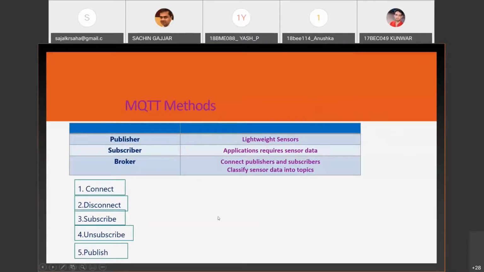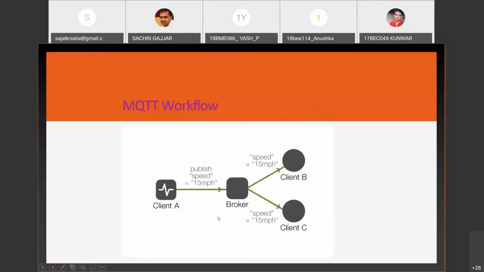Okay, fine. Great. So you can see an example of this MQTT workflow, where there are three clients: client A, client B, client C. Client A is the publisher who is publishing a message that the speed is 15 miles per hour, and the broker is collecting this. Now the broker checks who is interested in this topic, that is, the speed. It finds out that client B and client C are interested in this topic. Immediately, it publishes this message to client B and client C. Client B may be your laptop, client C may be your mobile.